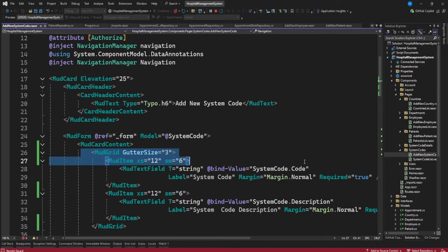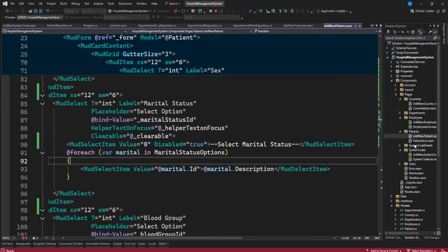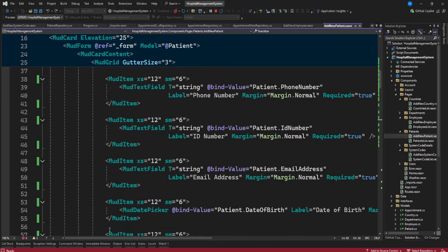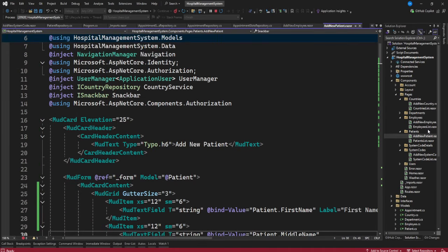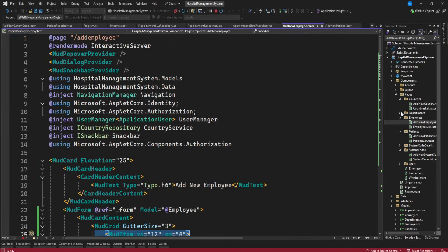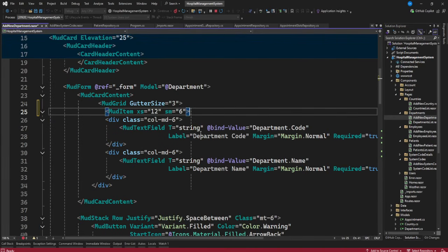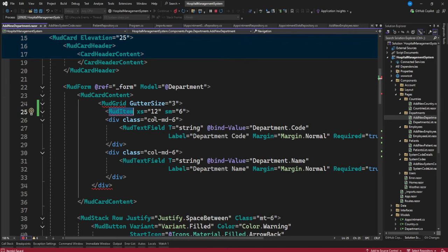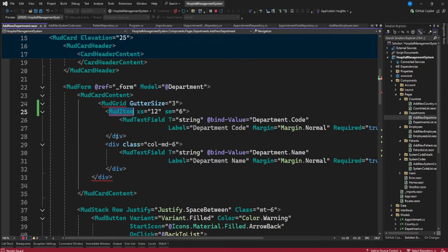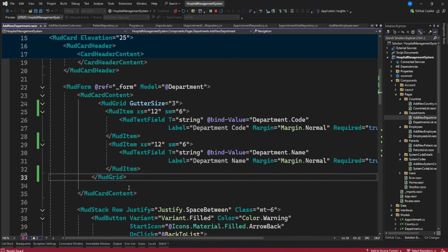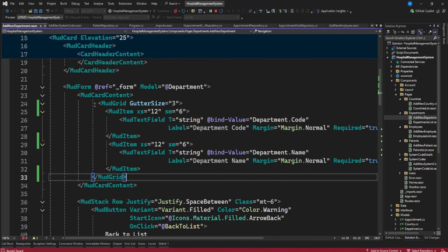So let's do the same for add patient. I think we've done it. So you can see all is okay. Departments, departments is the one we need to do. So here we can replace this as well. Let's remove this, and this is MAD item. You can also have this, here is MAD item, and this is MAD grid. So then there we go.